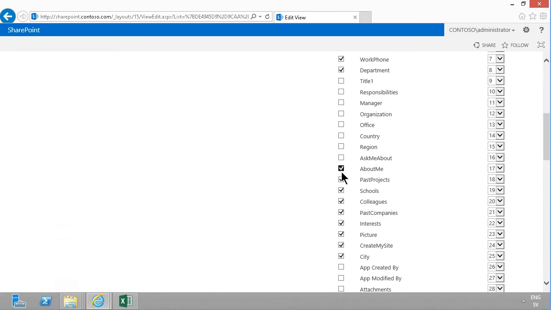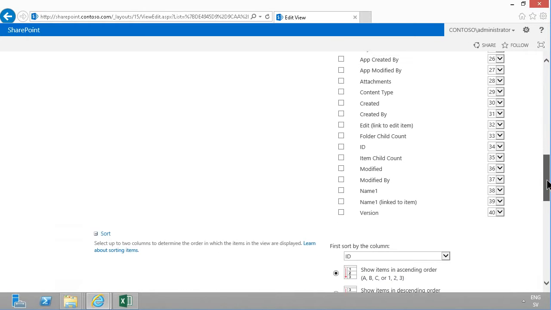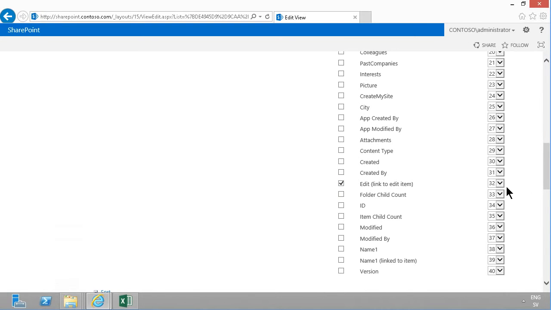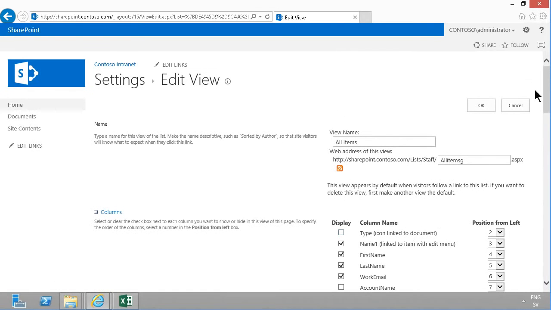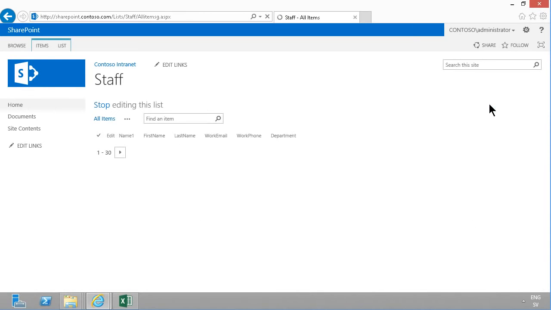Also, I want to show the edit field. I think that's much more useful than the type icon. Since all of these have the same icon, I don't really care to see that over and over again. It doesn't really serve any purpose, but the edit button does. So I'm going to put that at the top and remove the type icon. I'm going to click OK. And as you see now, that's much better.